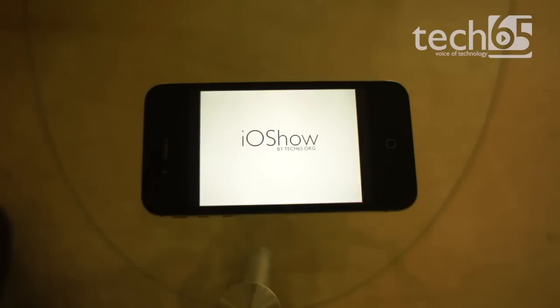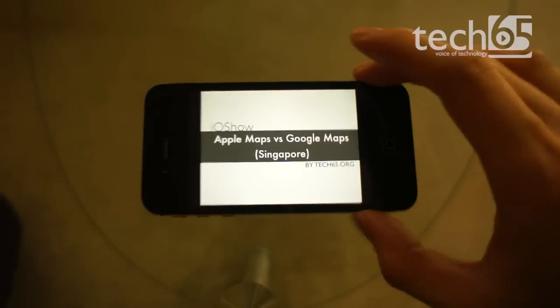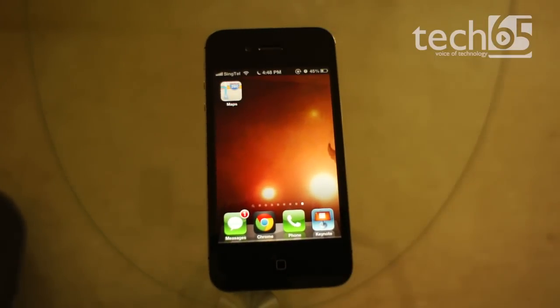On this episode, we are taking a look at Apple Maps versus Google Maps for Singapore. This is a side-by-side comparison that has been requested by a friend of mine, Jimmy. So Jimmy, this video is for you, who requested to find out how the new Apple Maps has impacted Singapore. As you know, Apple just released iOS 6, and in the brand new iOS 6, they've replaced the Maps software, which used to be powered by Google, with their own.